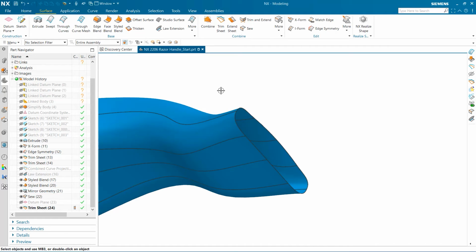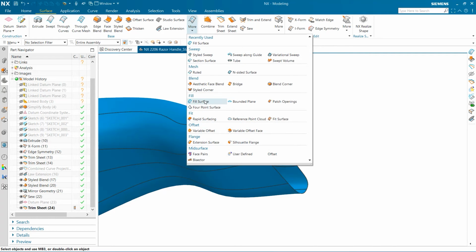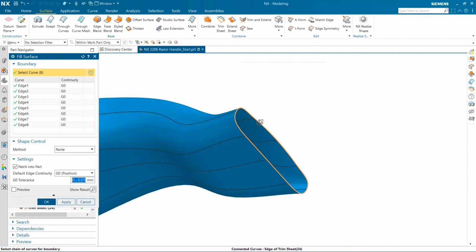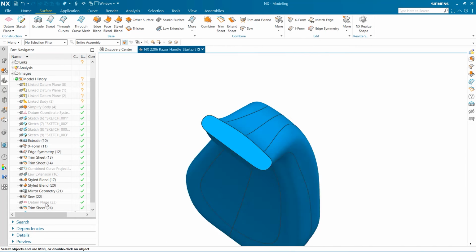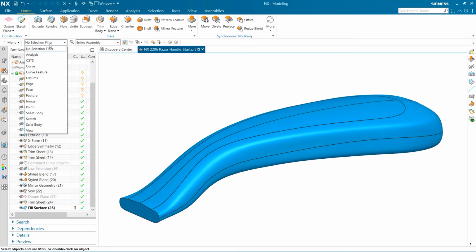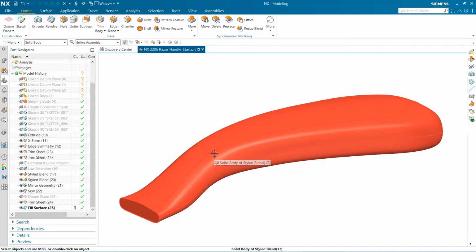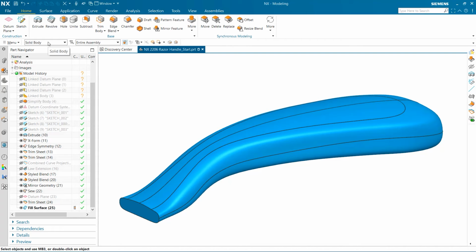Finally, I need to close the gap that you can see here. I'm going to use the Fill Surface command to do that, which will not only create the surface, but also patch it into the body at the same time. You can see now that this part is a solid body.